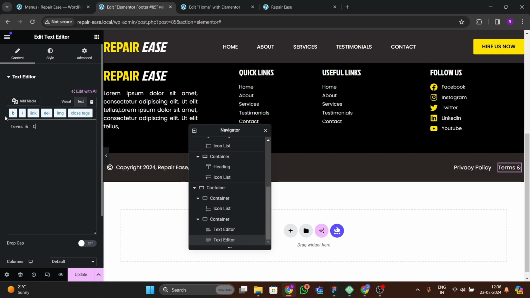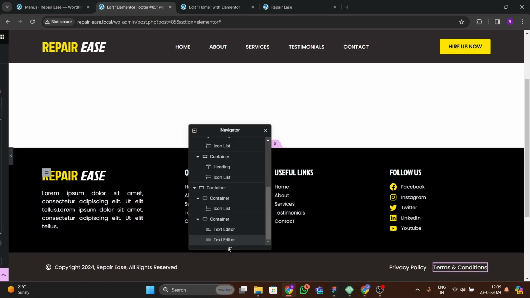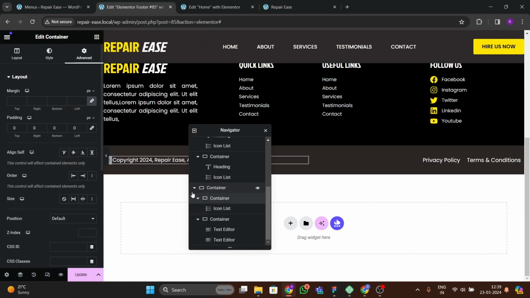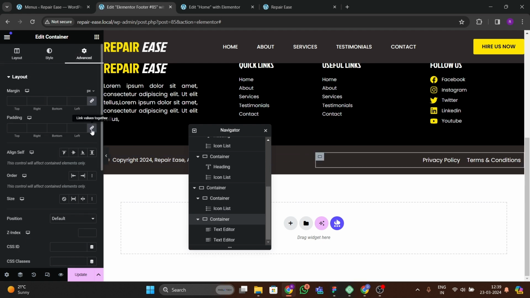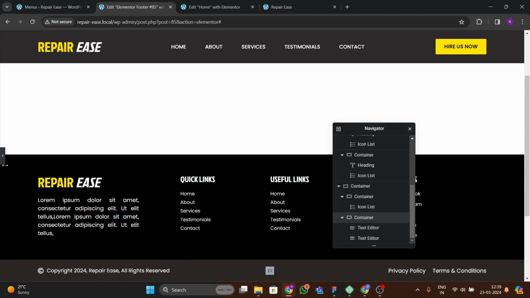terms and conditions. Okay, so let's see. So you can see that it is coming here. Now we have to just remove the padding, because we are getting some padding here, and also remove the padding in the second container. Okay, so now if you see, you can see that this is also ready.